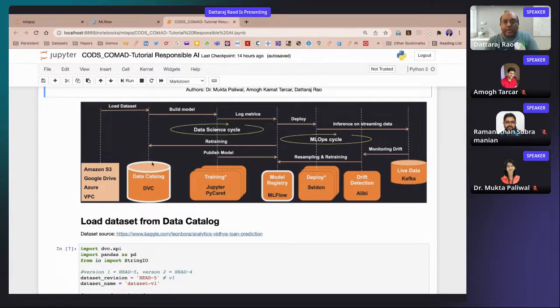You load data into a data catalog, load a particular version of the data, I should say, and build a model. We'll use a low code tooling called PyCaret in Jupyter Notebook to build the model. We log metrics to MLflow, and once the model is ready and we are happy with the metrics, we'll publish the model to the model registry in MLflow. So we'll use MLflow for logging your metrics, tracking your experiments, and also for the model registry.